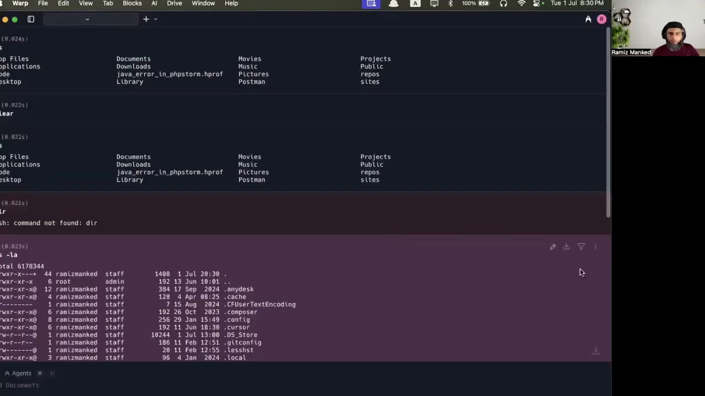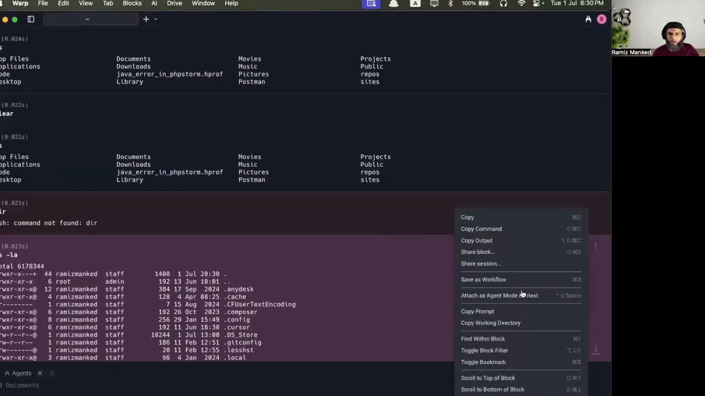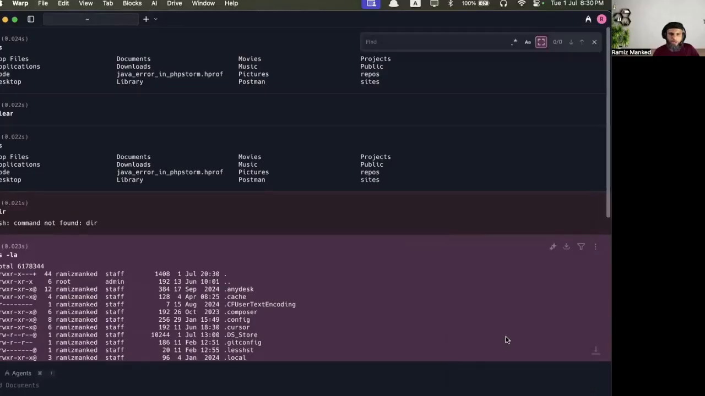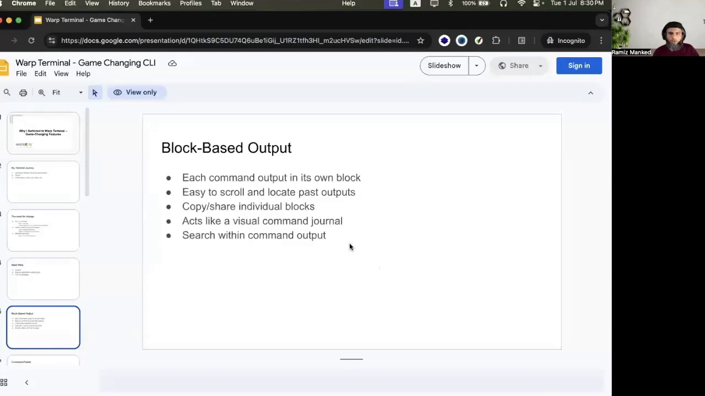Search within the command output. You can search within the command output. For example, find within the block, and I would say "any desk". As you can see, it searches only inside the specific block output, that is, the command output.